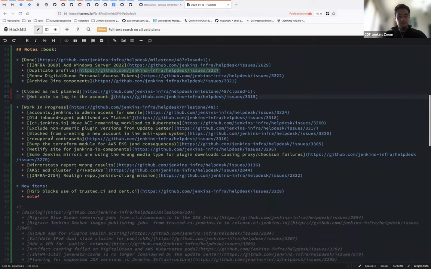Okay. I'm going to switch to the work in progress. For each issue, we have to decide if we are able to work on it on the next iteration or if we should move it back to the backlog. Don't forget that we will have new items.